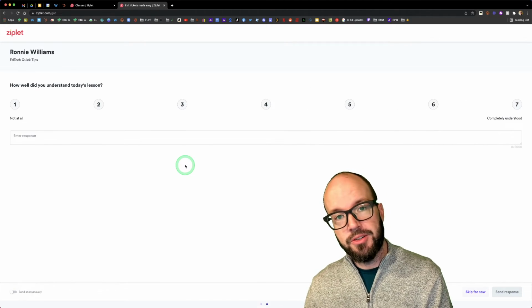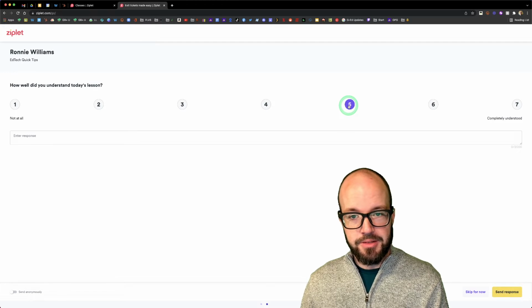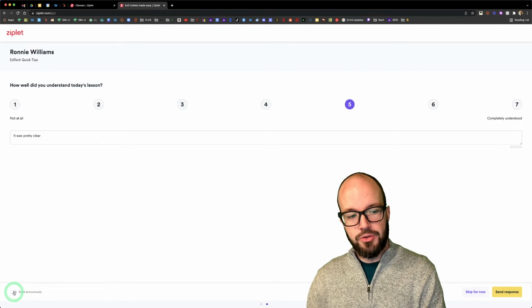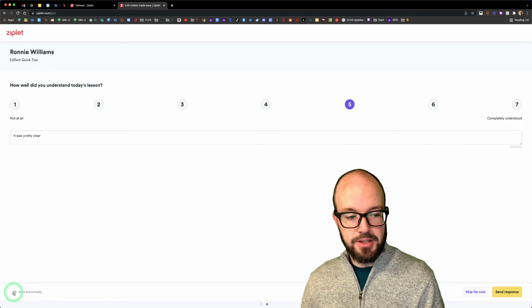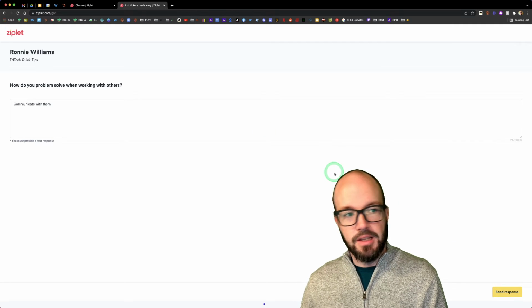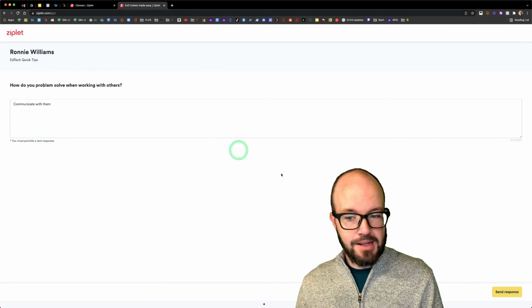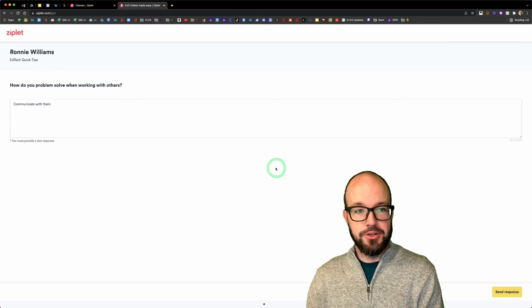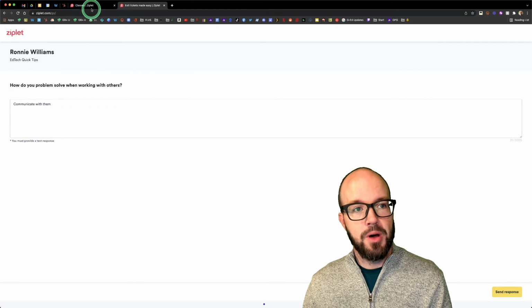And now I can respond to how well I understood today's lesson. I'm going to give it a 5, and I can input my text response. And then if I want to, I can send this piece of data anonymously by checking this toggle here. So we'll click send response. It does take me back to this window again. So again, my anonymous response has already been recorded for how well I understood the lesson. I don't have to respond to this.